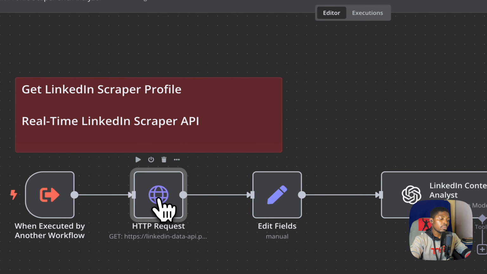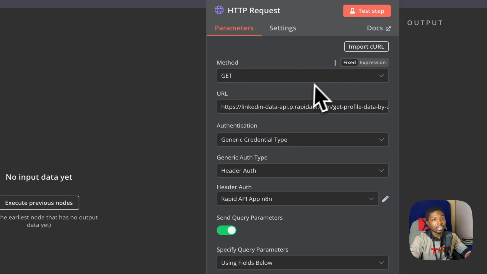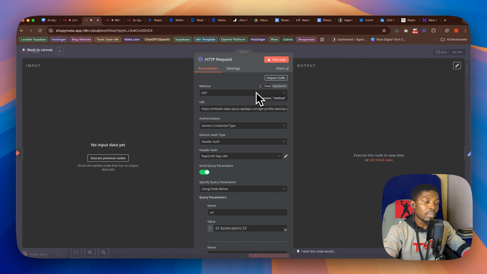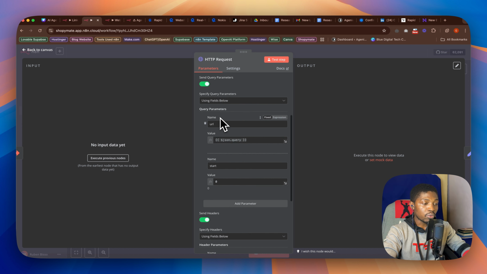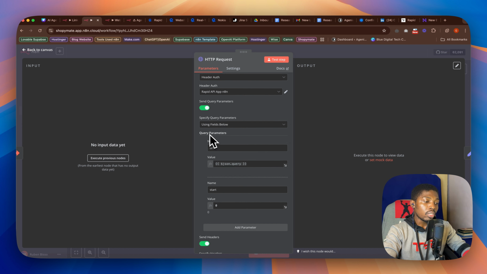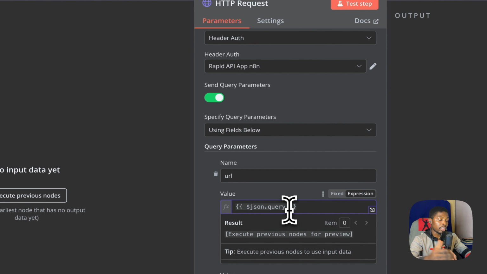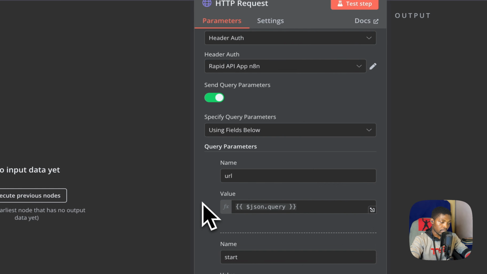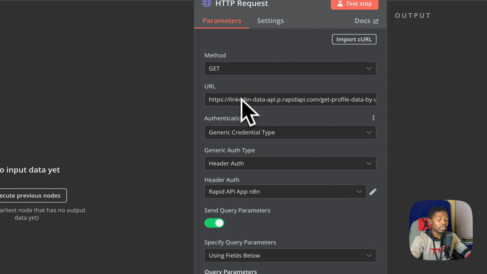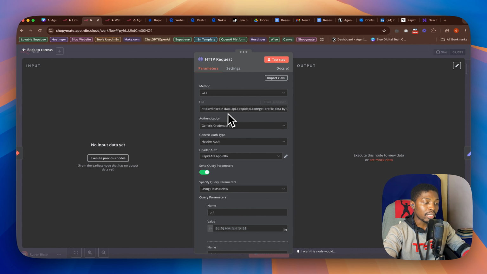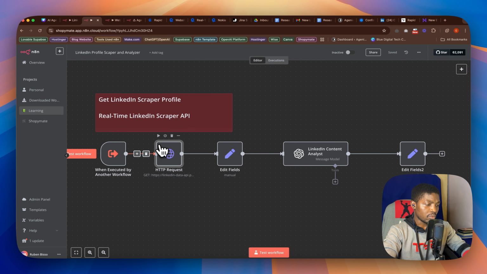Then from this workflow we are using what they call an API, the API services provided by Rapid API. Let me go and show you the API that I'm using. For this API, the query parameter is just the URL that we receive from the main AI agent. We send this URL to this API, and let me just trigger this.